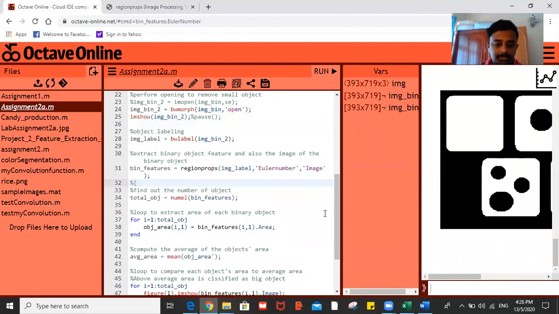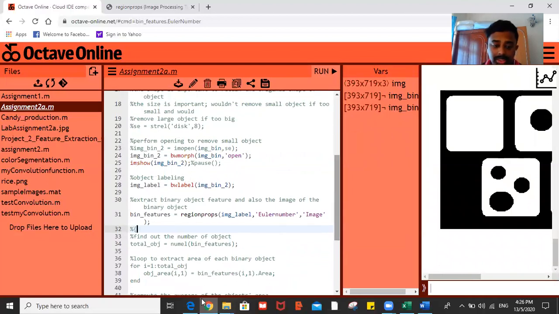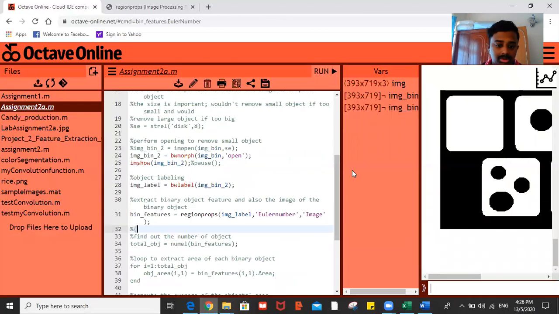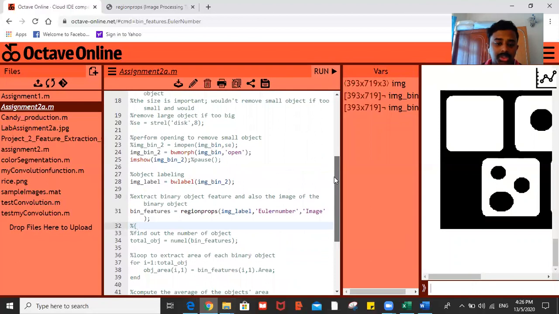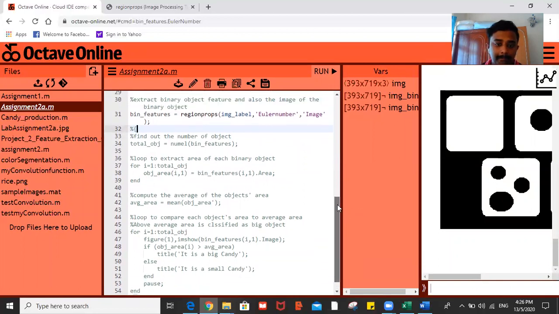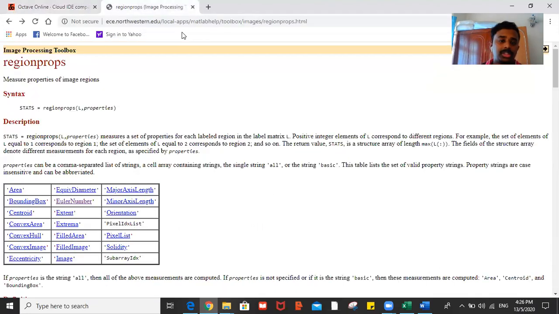Okay, if you see, this part is very important, since we are doing Euler, as our question says about Euler. So since our question says about Euler, we are going to change this to Euler number. Why do I change this to Euler number? Because we are using Euler number in regionprops, if you find that in the image processing toolbox, there are so many.